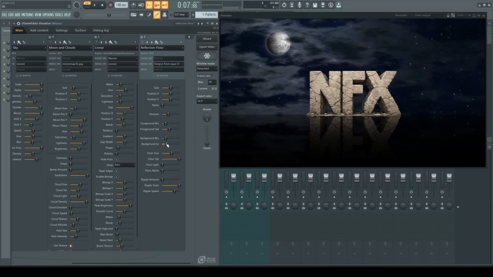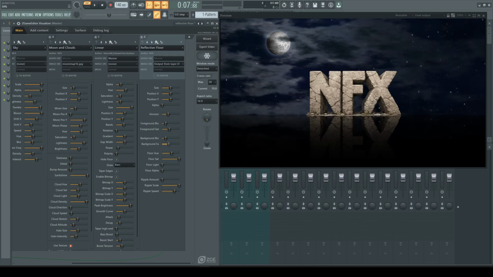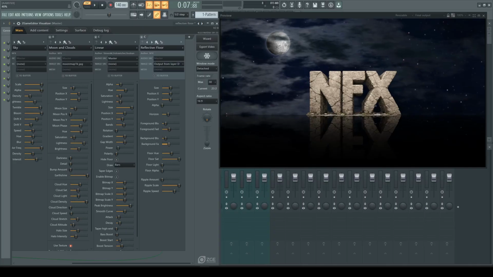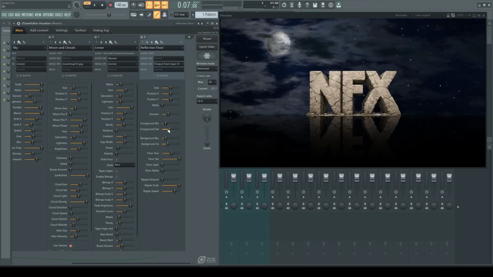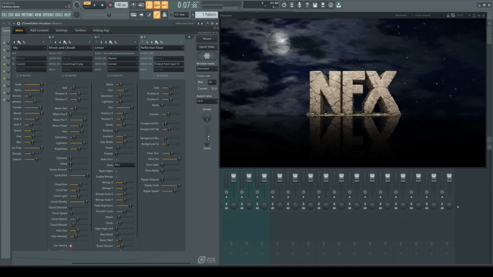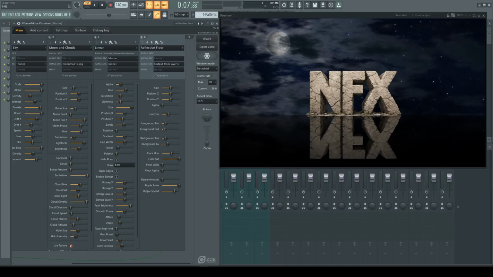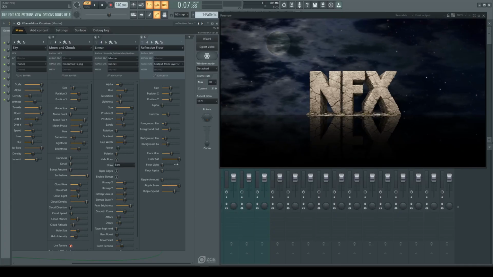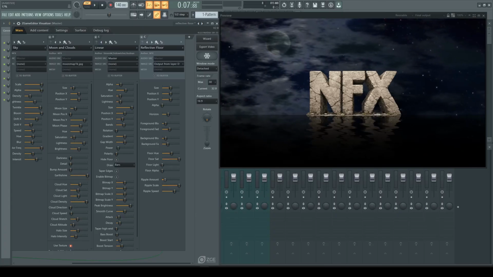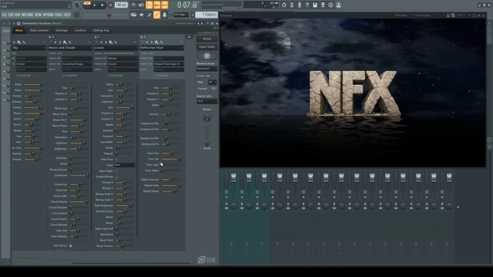And you can control various things, like how much the background, or in this case the sky, reflects off the floor. You can control that amount. You can control the foreground, which is this image here, the NFX image, how much that reflects off the floor. And then like you saw before, you can add ripples to it to make it look like a water effect.